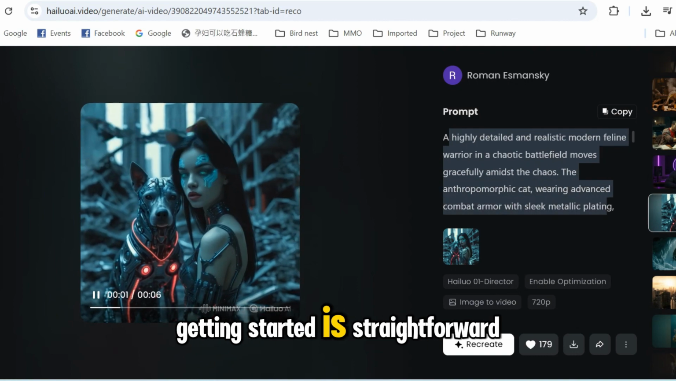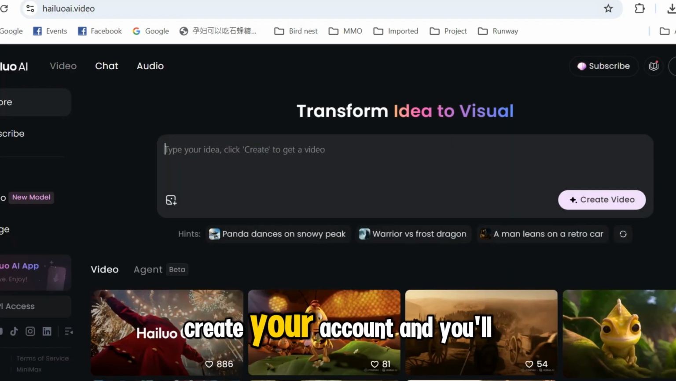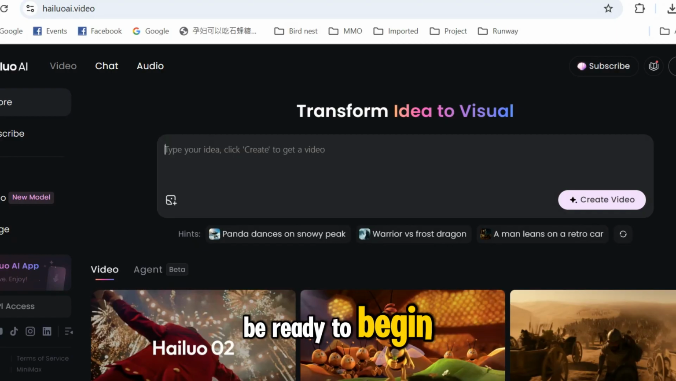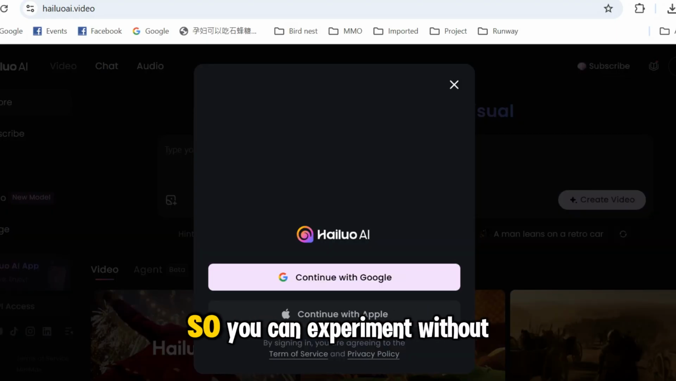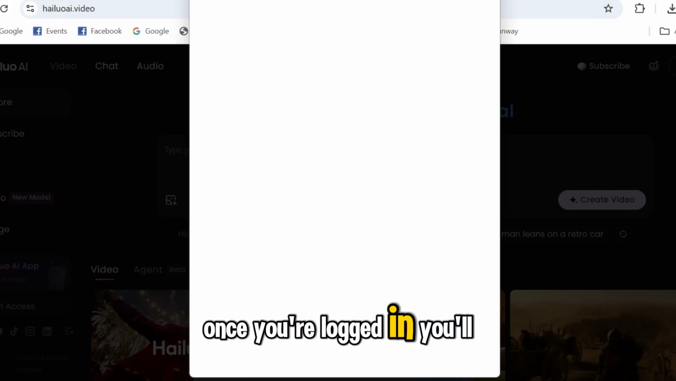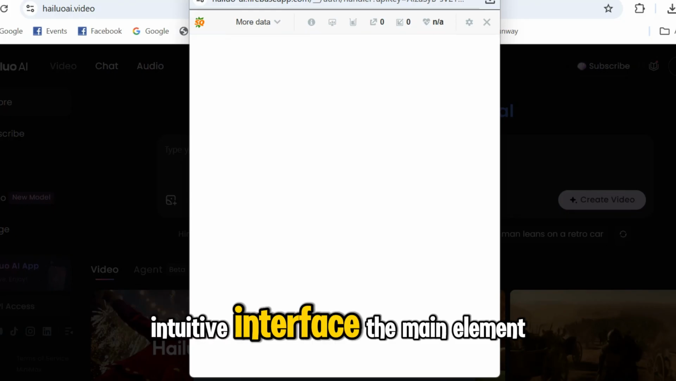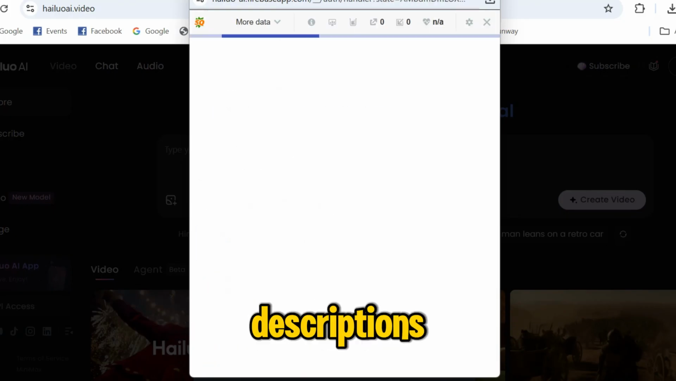Getting started is straightforward. Simply visit the Hailuo AI website, create your account, and you'll be ready to begin. Most platforms offer a free tier to get you started, so you can experiment without any upfront investment. Once you're logged in, you'll see a clean, intuitive interface. The main element is the prompt box where you'll type your video descriptions.